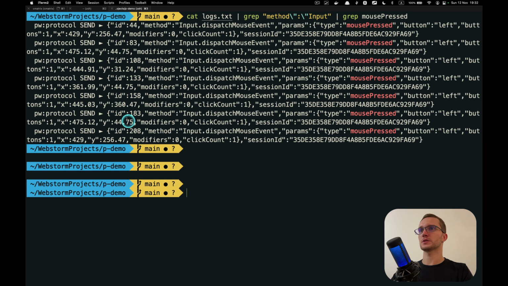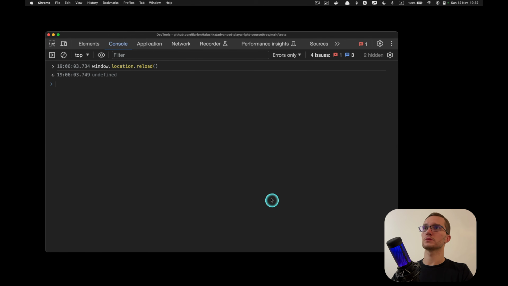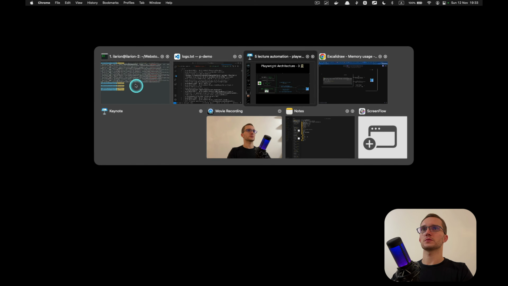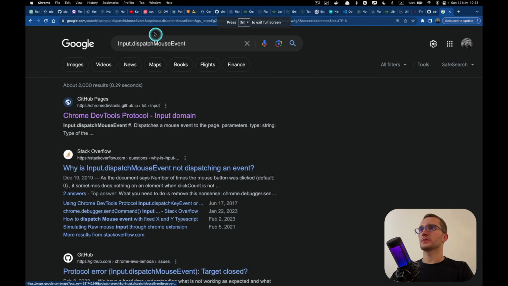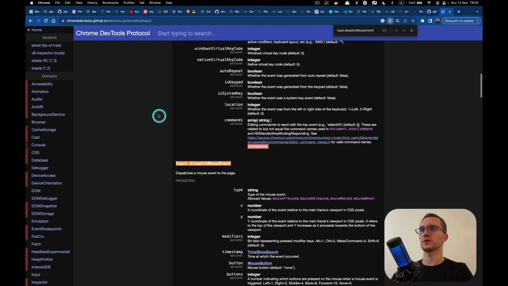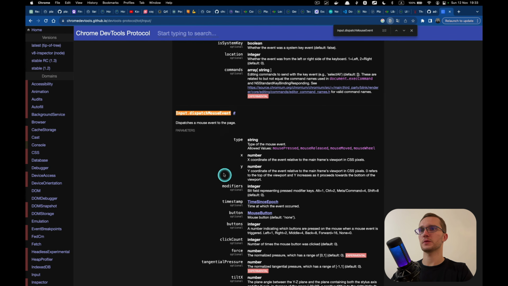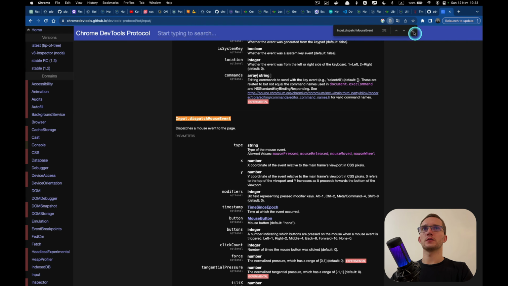Okay, and if you don't understand some of these, by the way, you can go to Google, and guess what? Chrome DevTools protocol. And here you can read about these events. Mouse dispatch event. This is the API for this Chrome DevTools protocol.